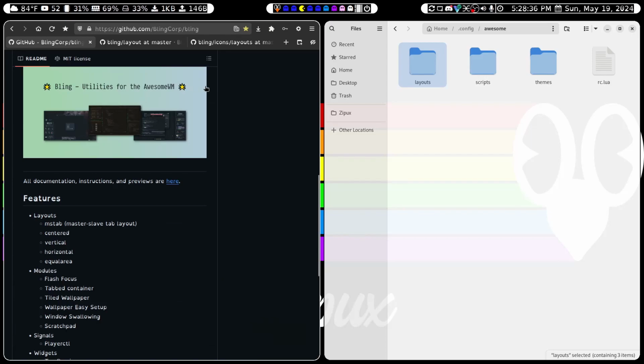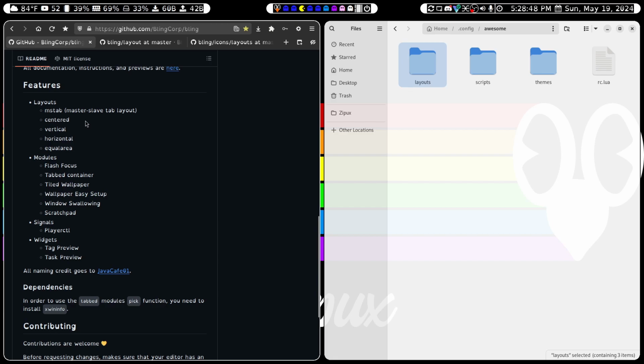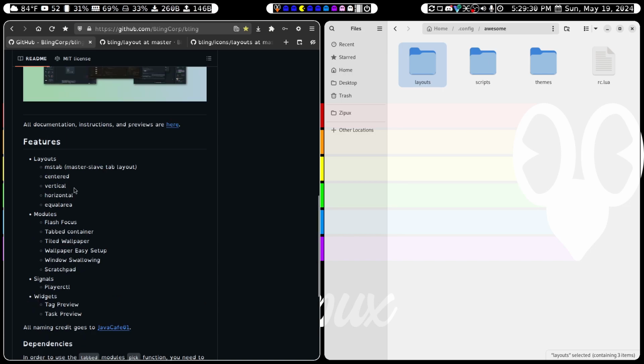Now Bling does all of these utilities for AwesomeWM. Some of the features include layouts like mstab, centered, vertical, horizontal, and equal area. But they also have modules, things like tab container, window swallowing, scratch pads. They also have a tag and task preview. But what we're interested in is this centered layout.